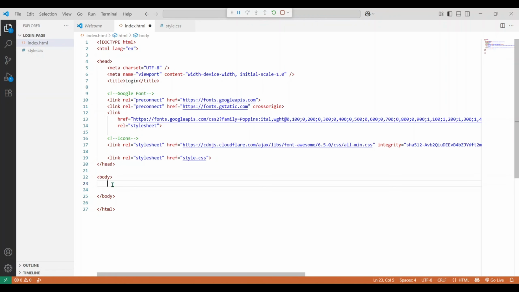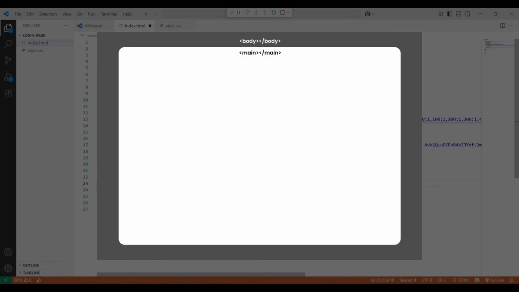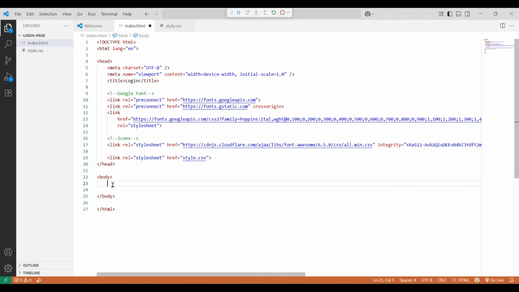Let's move into the body. Inside the body tag, we will have a main tag acting as a container. Inside that there will be two sections, one for the form area and one for the image. Let's create the main tag and add a class name like container, so we can style it later. You can use any class name. Then add two section elements, one for the form and the other for the image.